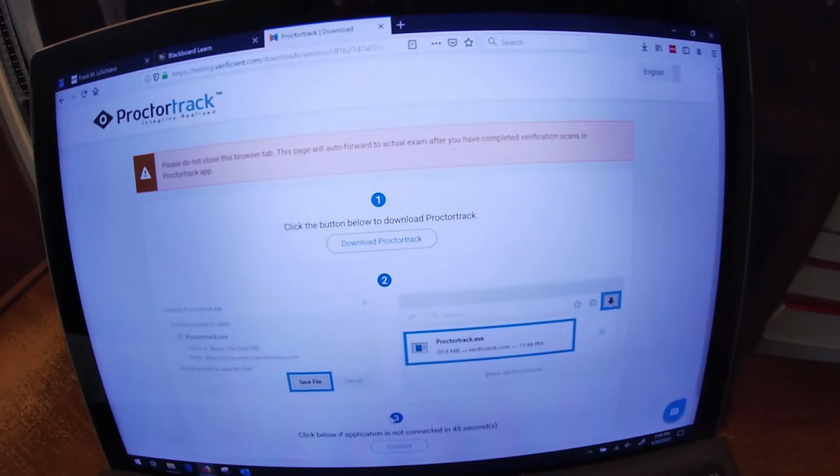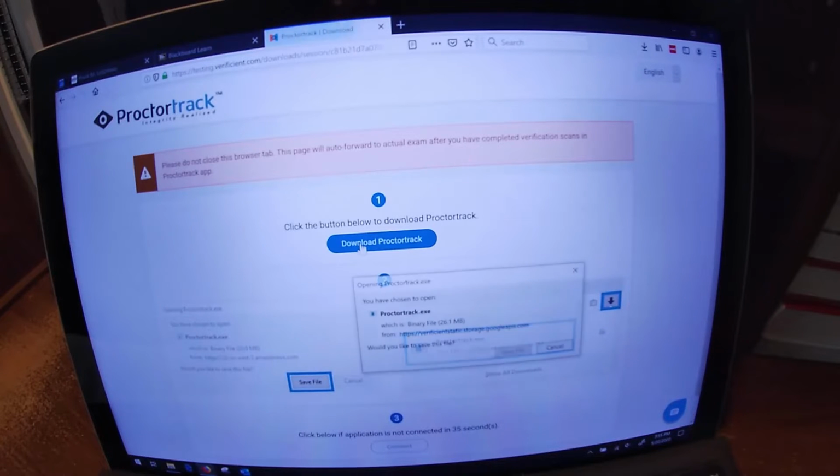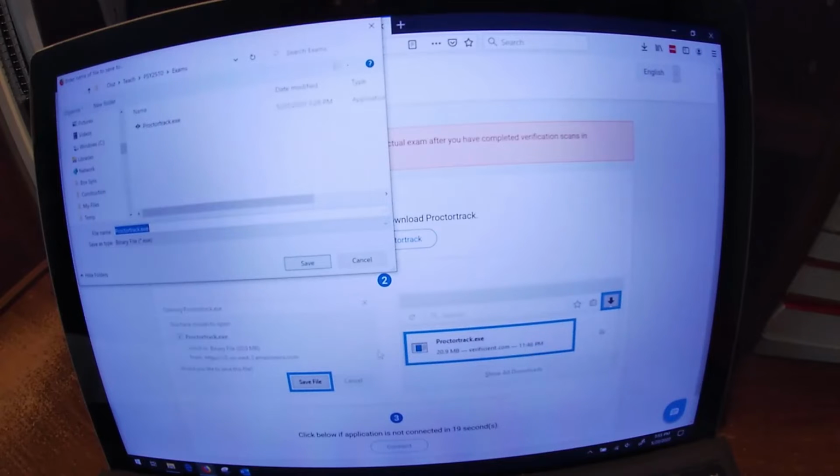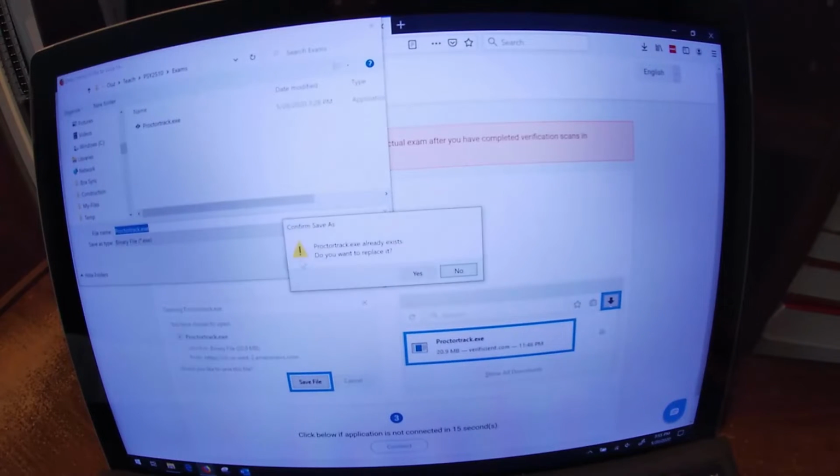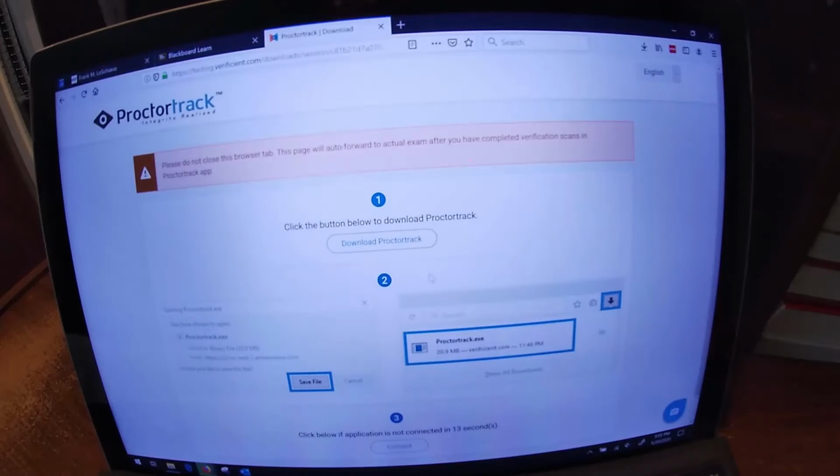This part is important. This is where you're going to download the Proctortrack software. And this can look different depending on the computer you're using and the browser that you're using. So I'm going to click on Download Proctortrack. Here's the file. I'm going to click on Save File. It's now asking me where I want to save the file. I'm going to save it right here. I actually already have a copy of it. I'll just say replace it.